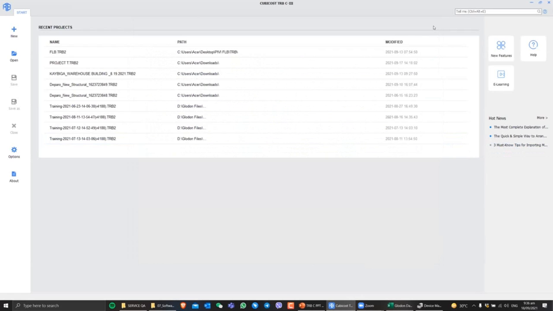Before I go to the main user interface by creating a new project, let me just check my chat box kung meron po tayong queries. May mga katanungan po ba? Okay, kung wala pong katanungan, let's proceed to the core of the software.